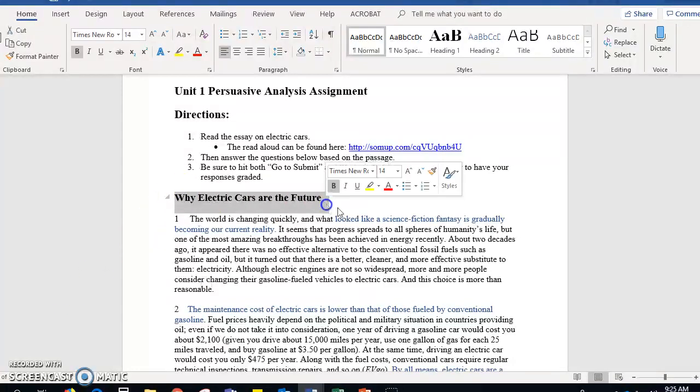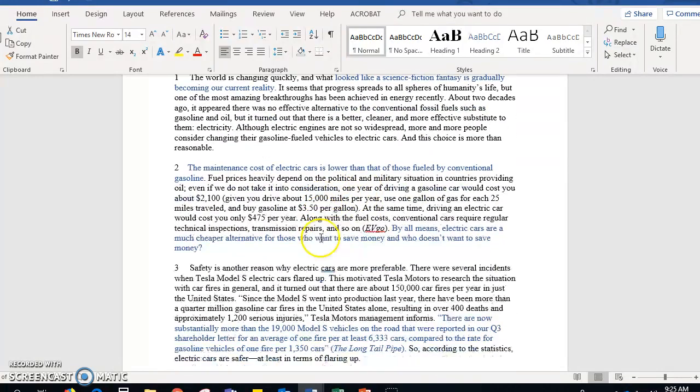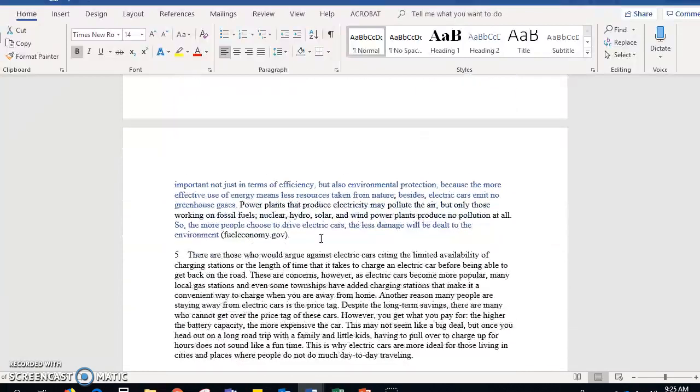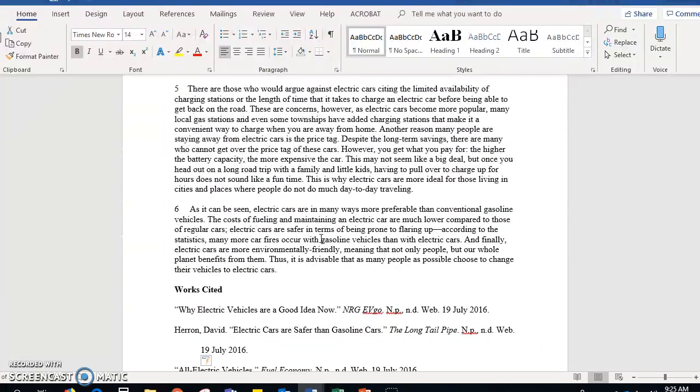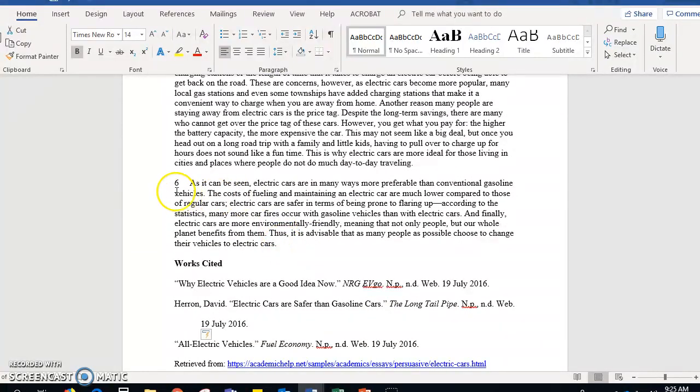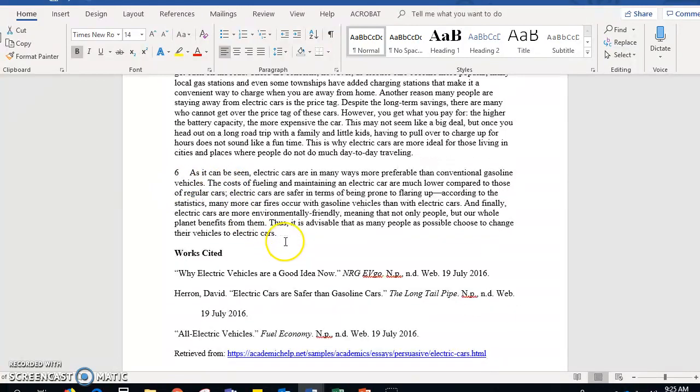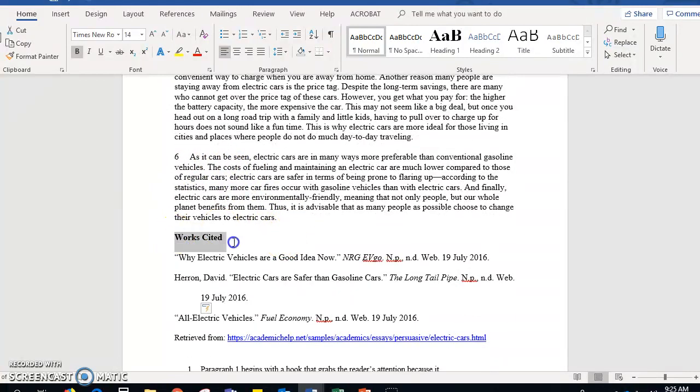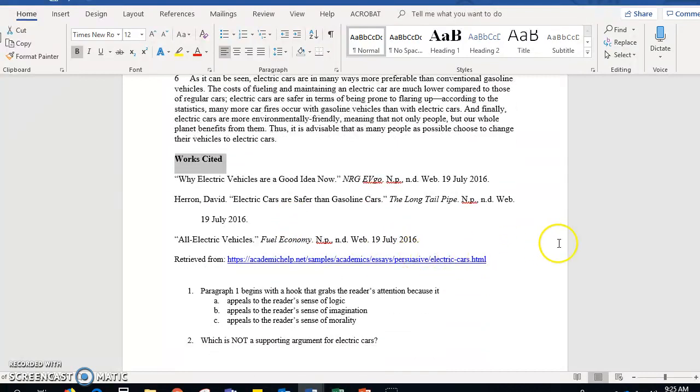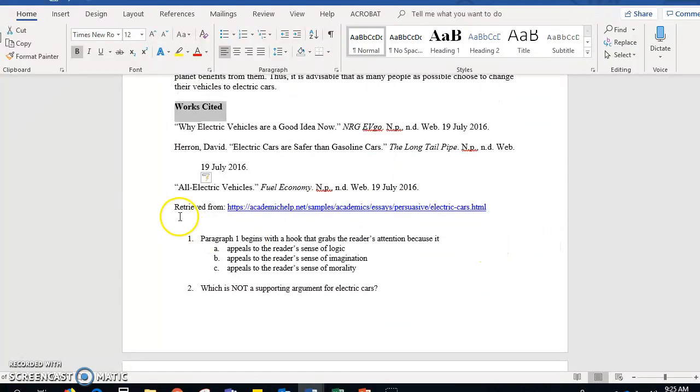The essay is Why Electric Cars Are the Future. You'll notice some of the information is highlighted as you're reading, but you can take notes on your own as you're reading or rereading through the essay. There are 6 paragraphs for this essay. Included is a works cited page, which gives you an example of proper MLA formatting. You can also find the original link to this particular essay.